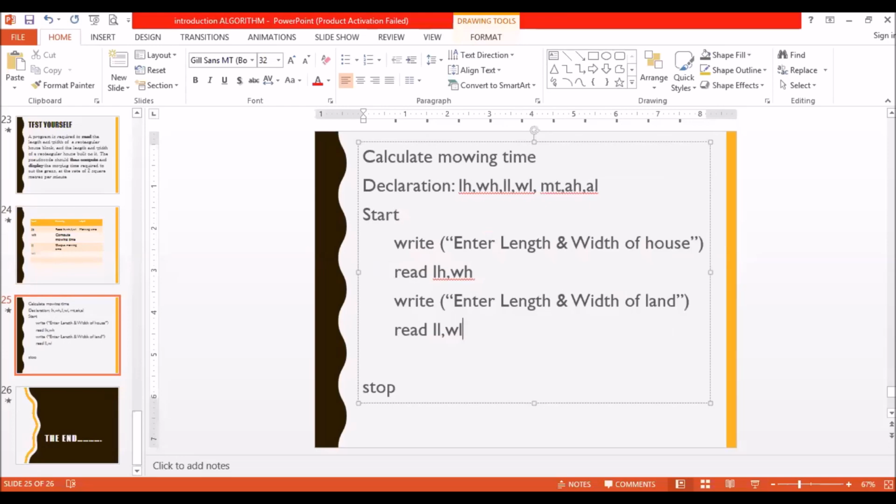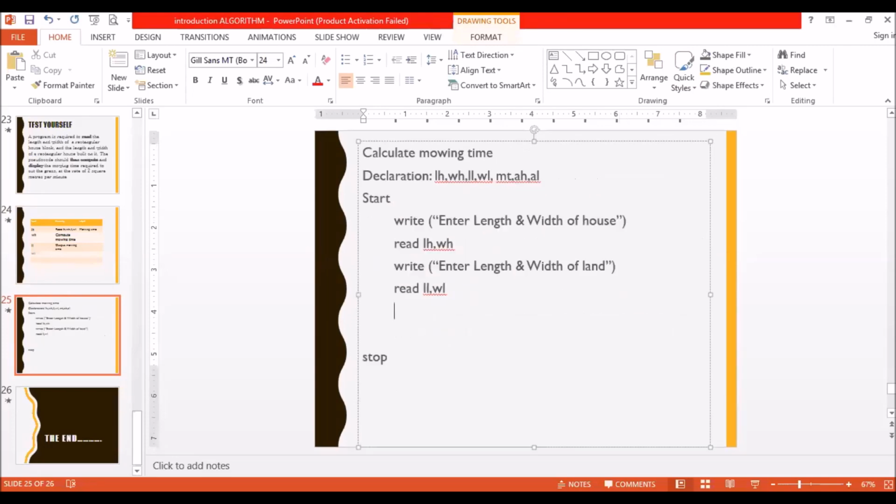Now watch me go on, I need to write up at the top. All right. So we have enter, we have the length and width of the house, we have the length and width of the land. All right, so that's what we need from the user. Let's move to our calculation. So mowing time now.